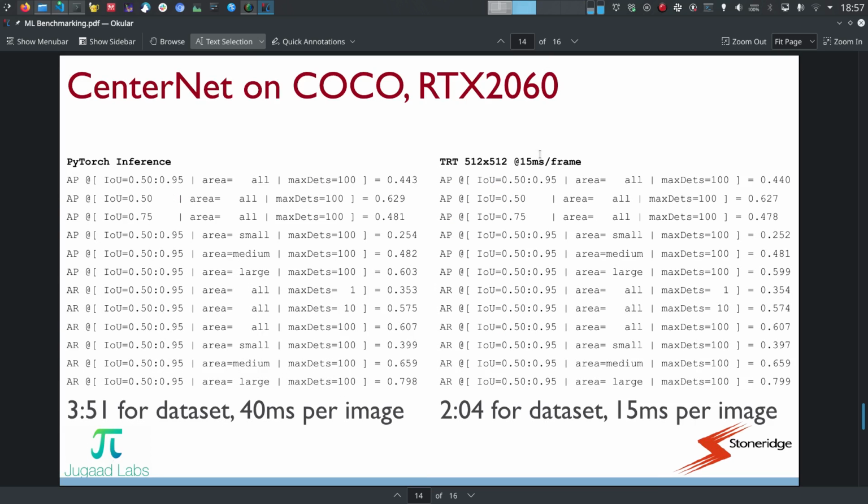The other test was using CenterNet. So CenterNet is actually an object detection network, and it can be used to generate bounding boxes for objects in the COCO dataset. So this actually uses some of the scripts which are provided. So over here we can compare the TensorRT result with the PyTorch result on the RTX 2060.